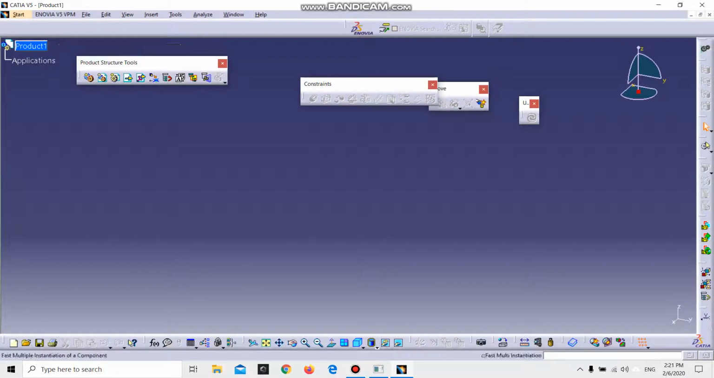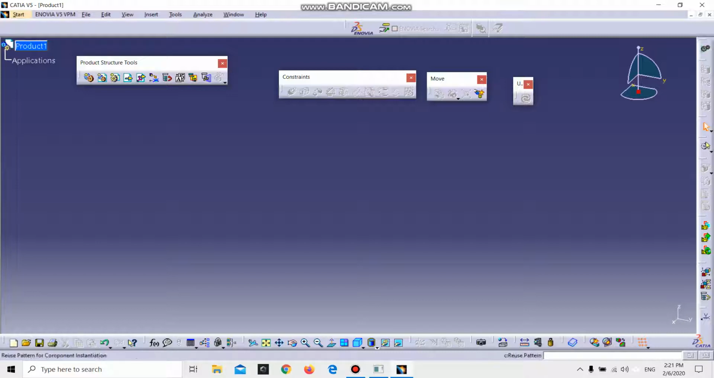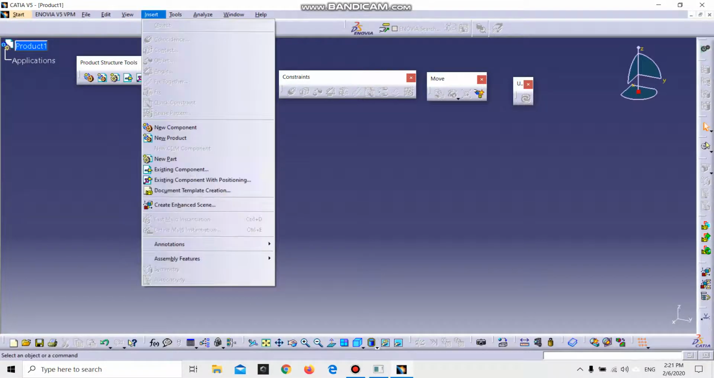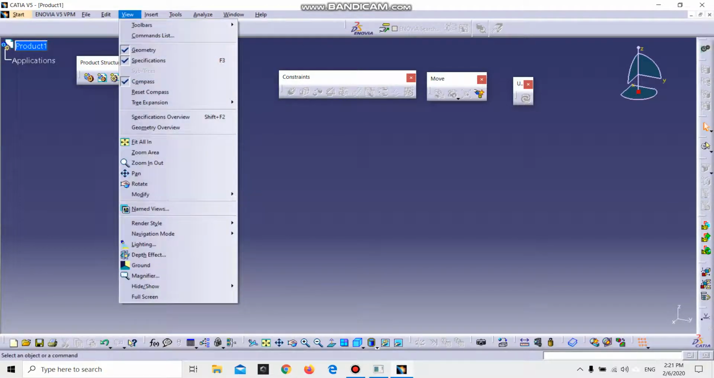Okay, now you have entered the assembly workbench, as I will call it. What I want you to do is to enable the toolbars, which are the product structure tools, the constraint, the move, and also the update. These are the common toolbars that you're going to use in your assembly process. You can access them in the View or Insert menu, or you can enable them by using the toolbar here.